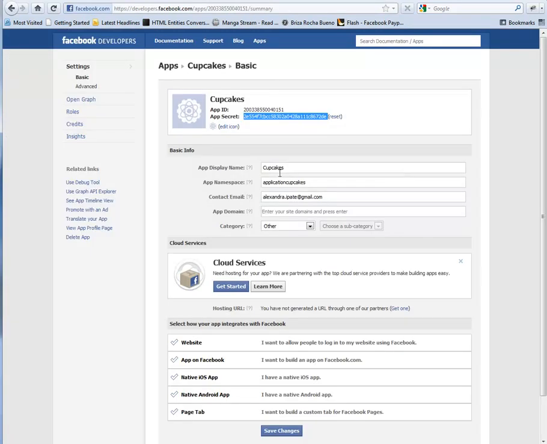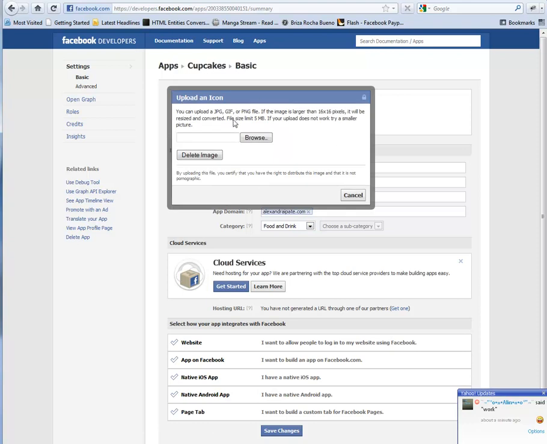Next, let's fill out some of this here on application. We are gonna need application domain. Mine is alexandra.com and press enter. Select a category and you can also edit your icon.